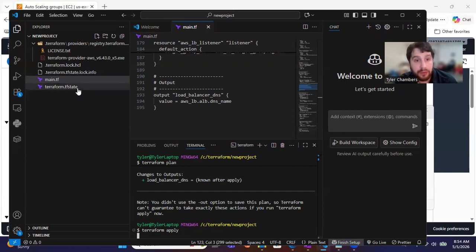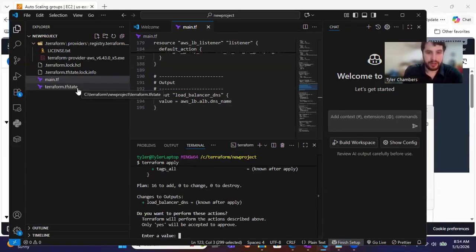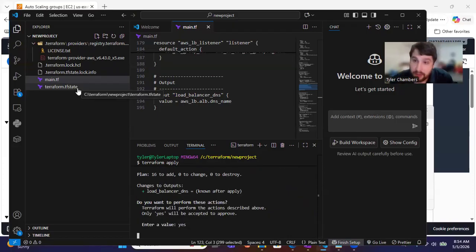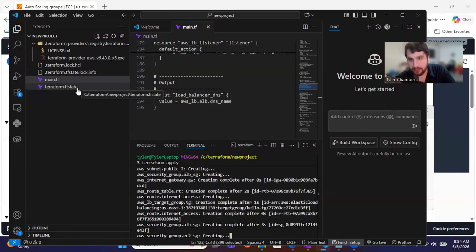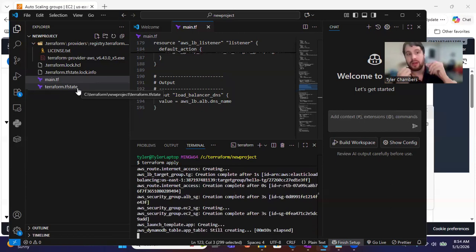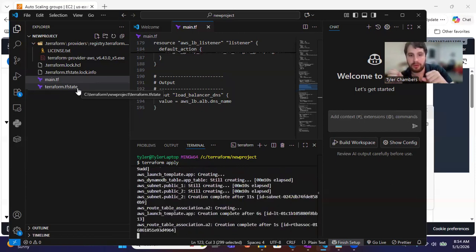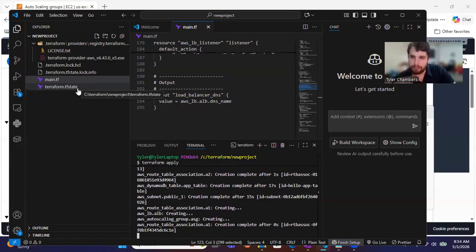Another thing worthy of note: once we ran the Terraform plan, it created this Terraform state file, terraform.tfstate. Here it's asking me, do you want to perform these actions? Entering yes. The Terraform tfstate file is a very important file. It keeps track of all the resources that Terraform is managing. Actually, once you do a Terraform apply, it puts everything into state.